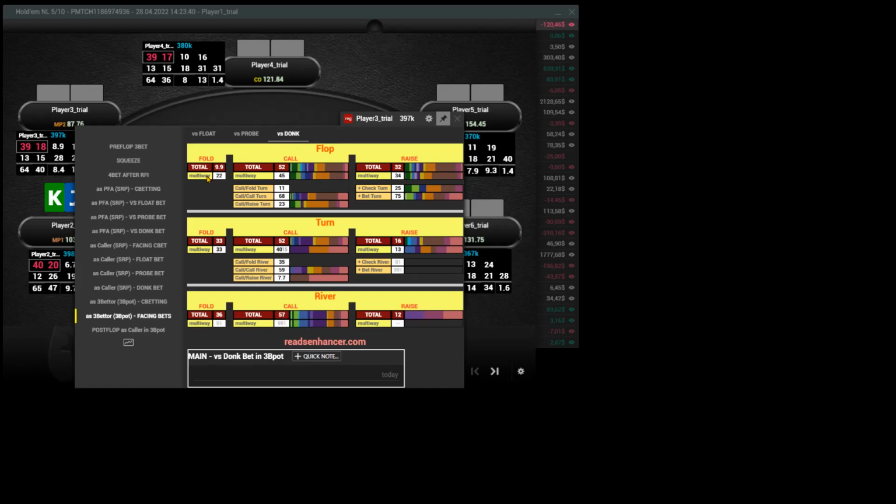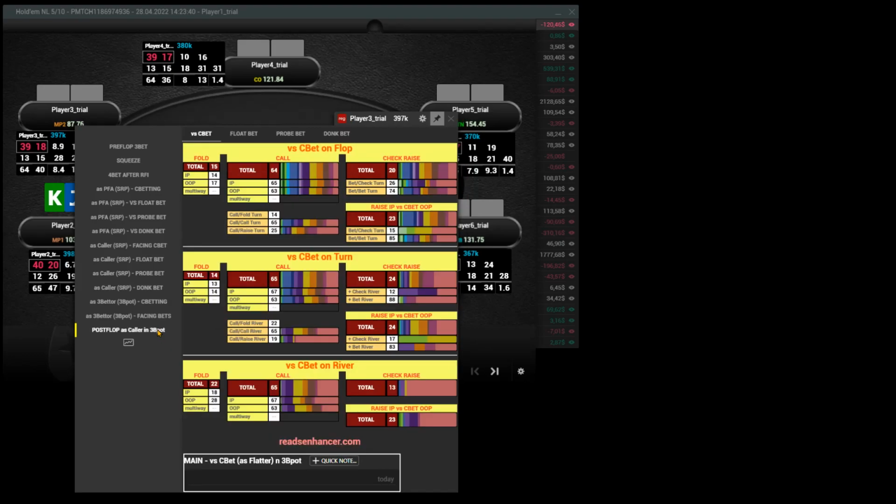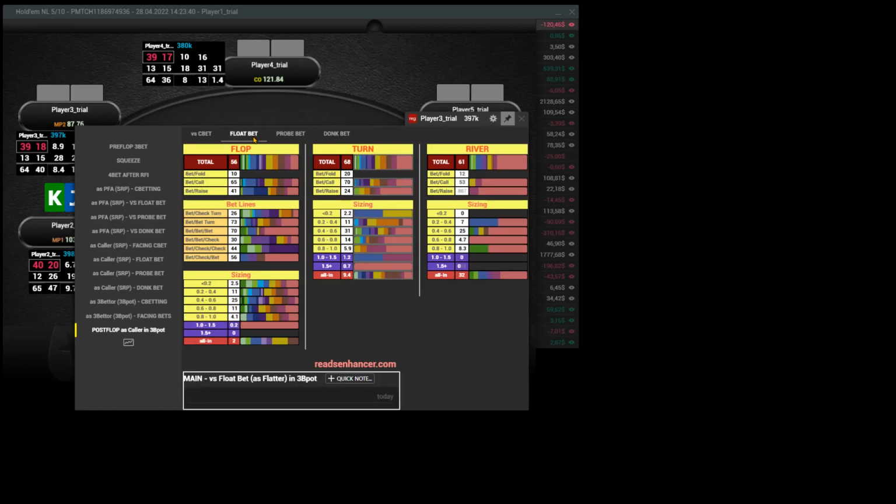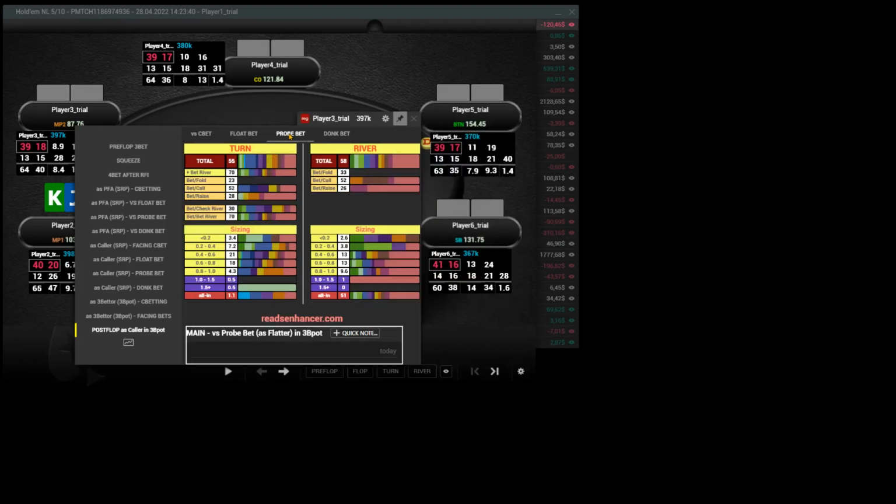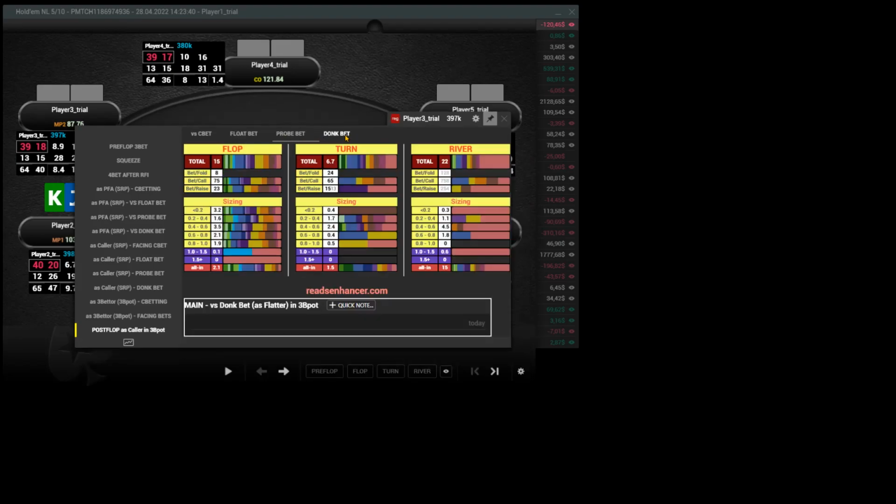And at the end of the main pop-ups, you can see a general pop-up for postflop as the caller in 3-bet pots. So how the player is responding against c-bets, what his strategy is in float bets, in probe bets, but also in donk bets.